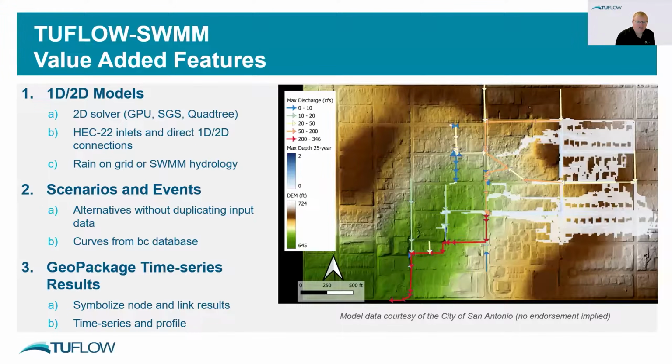The other thing is you can use scenarios and events. TUFLOW does a really good job with handling scenarios and events, being able to look at a lot of different alternatives without having to duplicate your base common input data. By not having to duplicate that common data, if something changes, say you get new DEM data, you can update that and rerun your alternatives really easily without having to change it in multiple places. It's really slick.